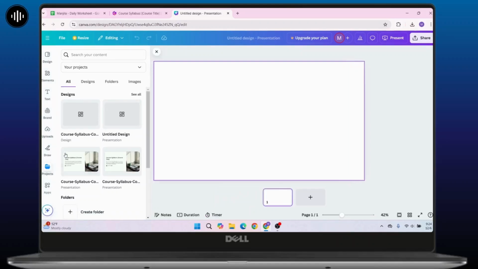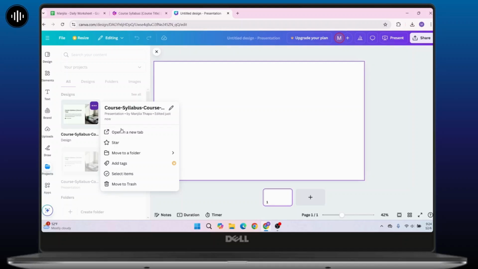Once you're here, you can view the PPT that you have recently imported or uploaded to your Canva. Now once you find it, click on this three dot icon, and from this drop down box, click on open in a new tab.